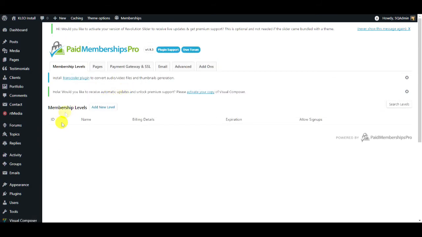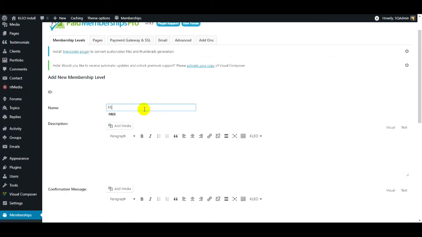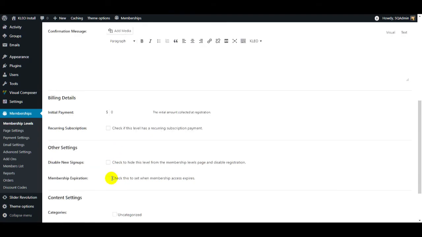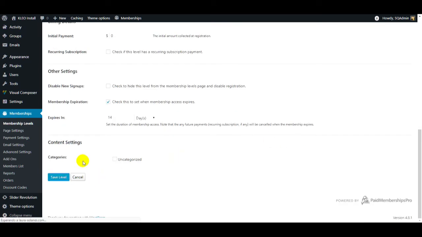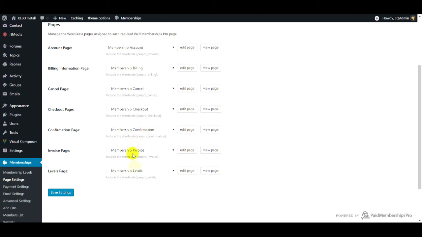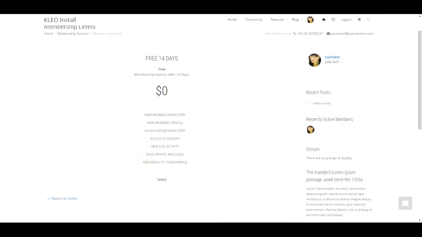Now let's create our first membership level. We're going to create two levels, one for free and one for $5. The free one is going to expire after 14 days. Now let's see how does it look. For the $5 one, we are going to disable some of these options.